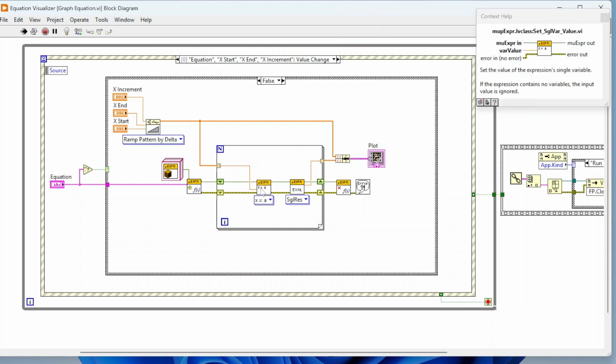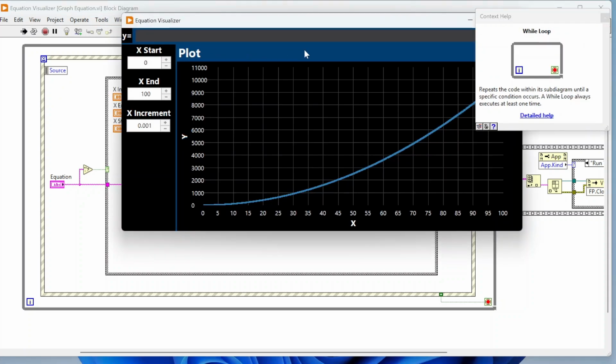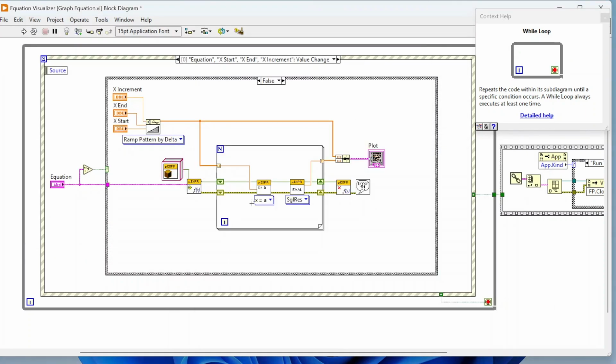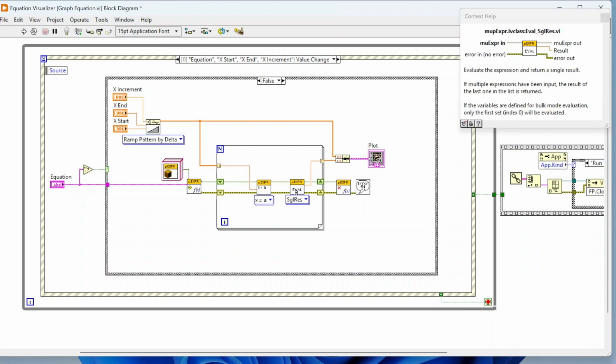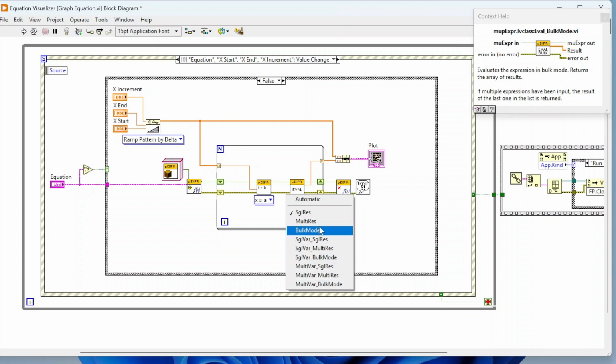From there, I'm passing in my variable value. In this case, and this is polymorphic, I guess I can close this out so you can see. Right now I'm just using a simple x is equal to a for my input, my one variable. There are a whole bunch of different combinations of this as well. I'm passing in that variable, and then I'm evaluating my expression. And there are some different outputs as well. This is polymorphic. In my case, I'm inputting a single variable and outputting a single result, just building an array of those and then writing them to the plot.